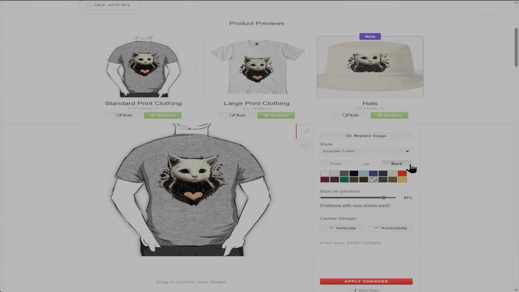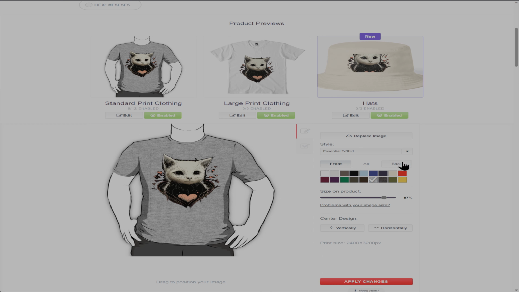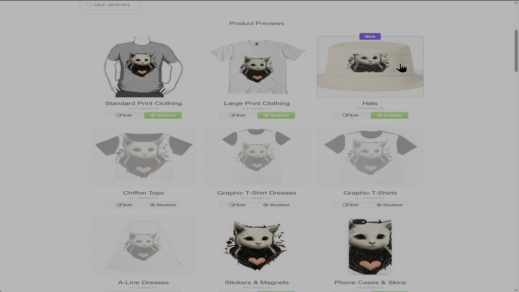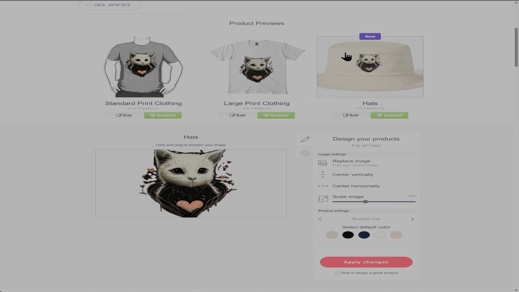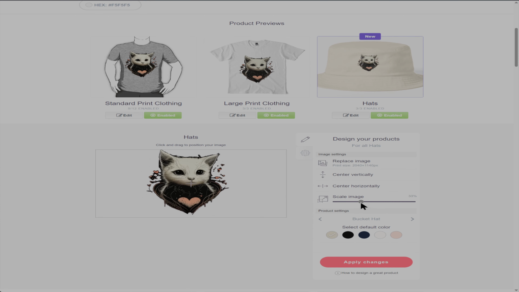Oh, let's look at the back. Ooh, do I want it on the front and the back? That's something fun. Why not? I think most people would want it on the front. What is it? Front or back? It's not front and back. So that's fine too. So for example, this little hat, right? I can scale down the image and I can see up here in this bucket hat that the image itself is getting cut off kind of quick.